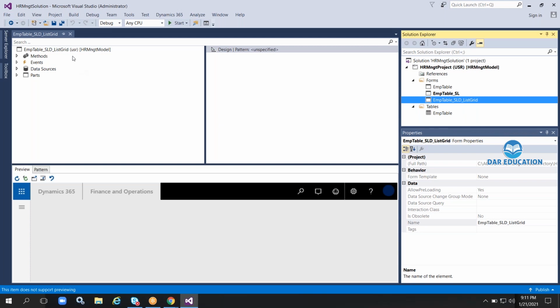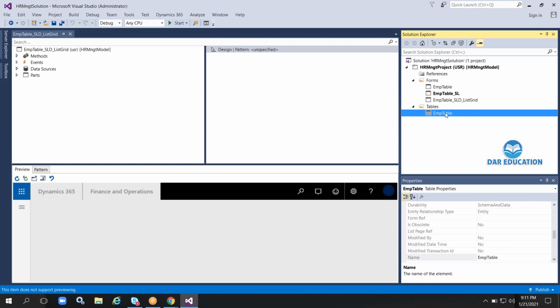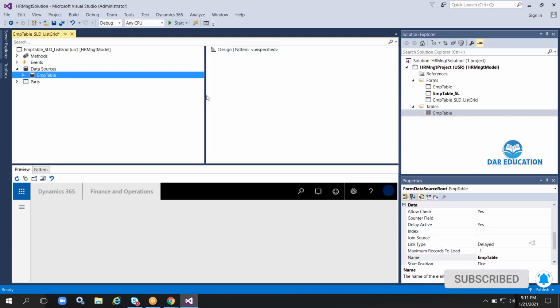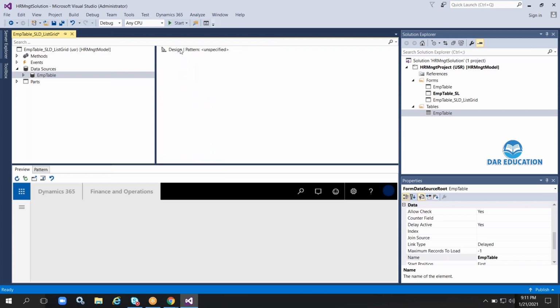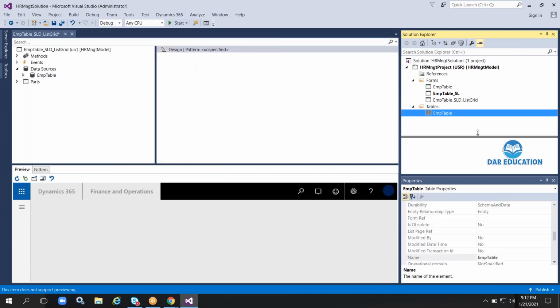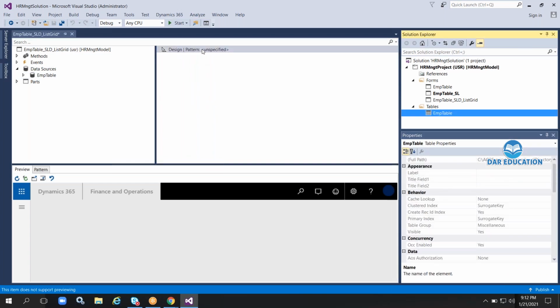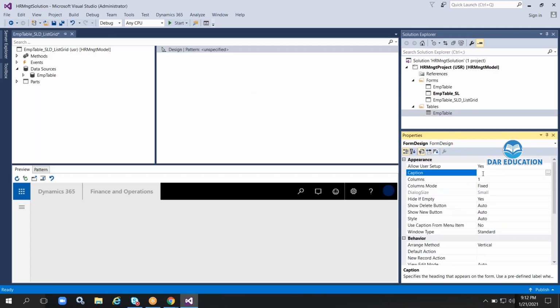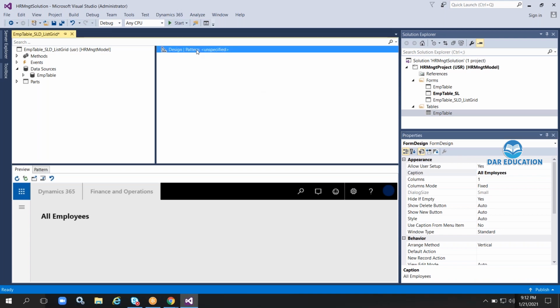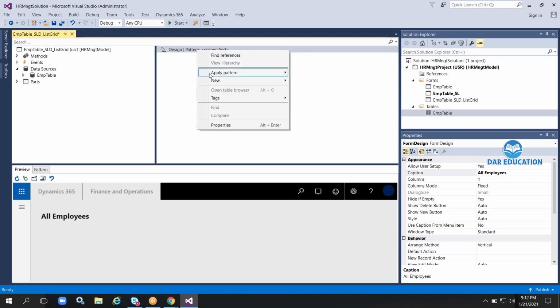Now let's go to the design. First I'm giving the caption property, like all employees. That caption is your wish, depends upon your form functionality. Just need to provide the caption. Now I'm applying the pattern here. Right click, apply pattern. If you come down, there is a pattern called simplest and details.